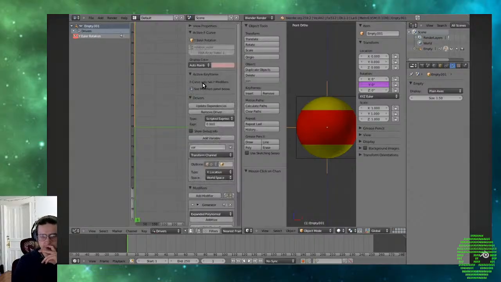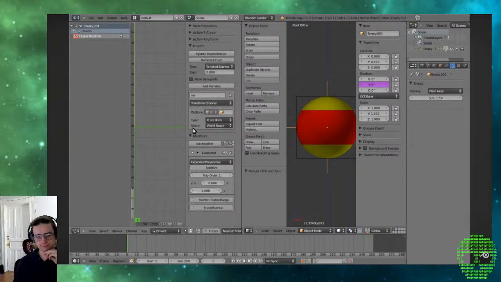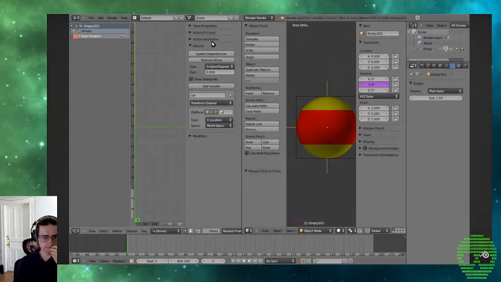This looks really confusing, and, well, yeah, it is. But let's simplify. The only panel we care about in here is the drivers panel, so collapse everything else. Okay, that's better. So this shows us the properties of the currently selected driver. There are basically two parts to this panel. The bottom part here is where we tell the driver what other properties are used to automate this property. And we call those properties the variables of the driver. You can add as many variables as you want by clicking the Add Variable button.